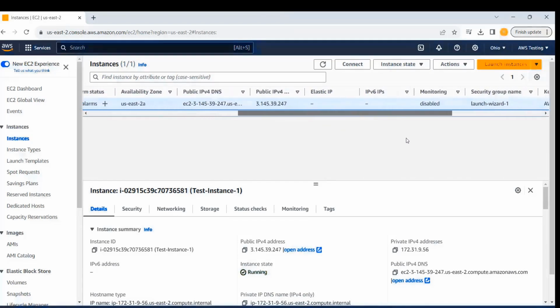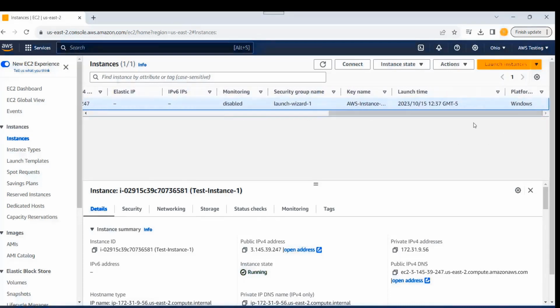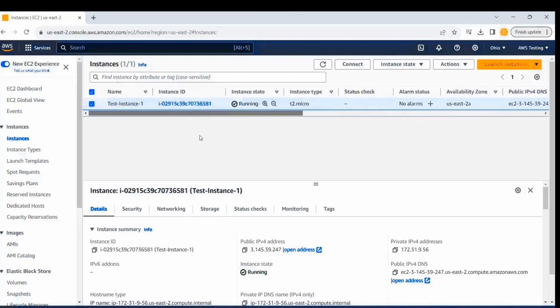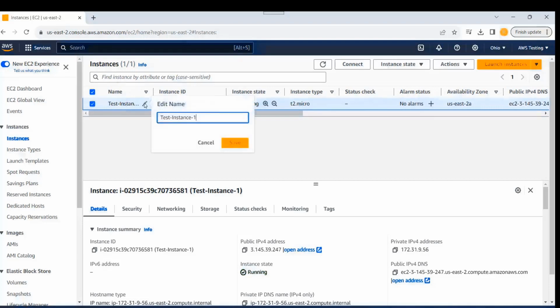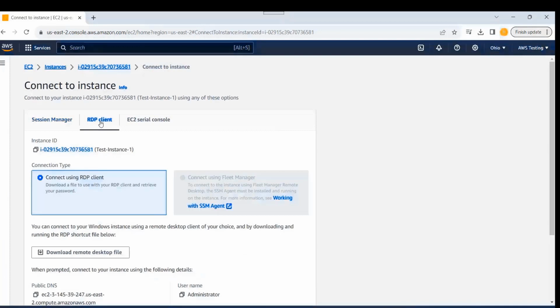And if you look on the right side, there is more information for the instance. So this is the instance name. You can change the instance name if you want. Now let's connect to this instance. Click connect. Let's connect through the RDP client. For that, click download remote desktop file.